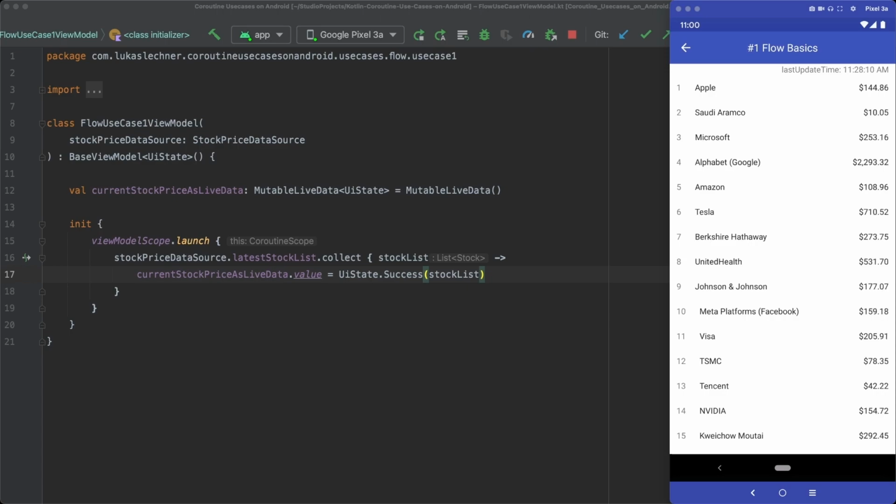So our code in the view model works fine. However, it is a bit verbose and has quite some nesting. We could improve the code here a bit by using a different terminal operator instead of collect. And this other terminal operator is launchIn. But before we use the launchIn terminal operator, I want to first talk about terminal operators in general in the next video.